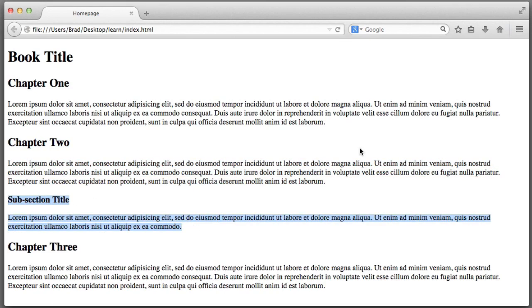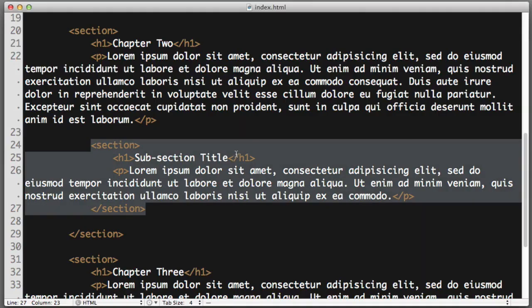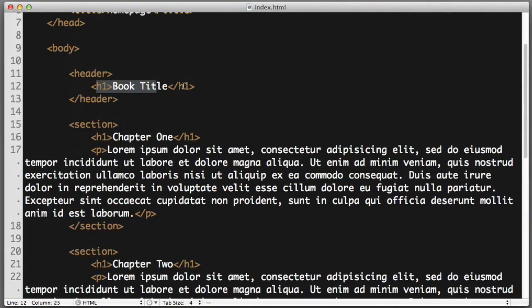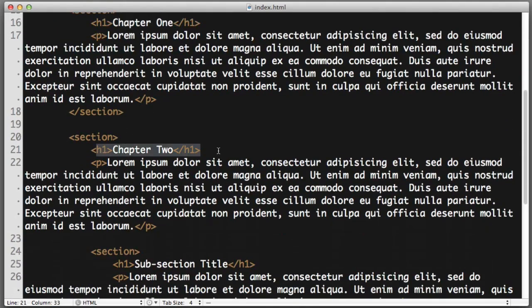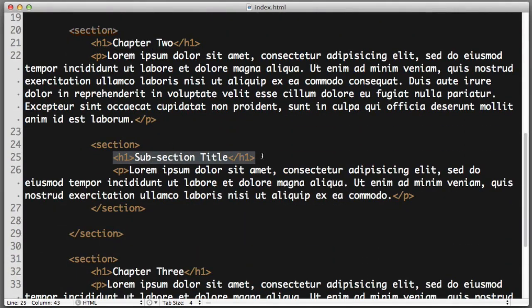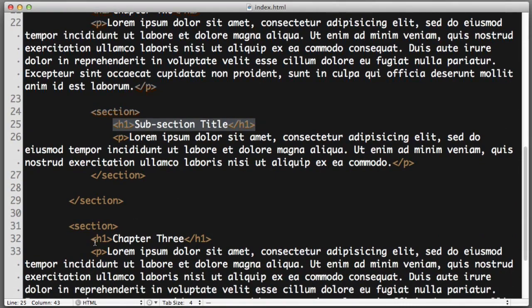Now, the reason that I'm bringing up sections within sections or subsections is because it changes the way we view the H1 through H6 elements. Now, if we look at the headings on this example page, at least visually, it seems as though this is an H1, this is an H2, this is an H2, this is an H3, and this is an H2. But in reality, if we look at the HTML code, we can see that every heading on the page, even the heading in the subsection, is using the H1 element.